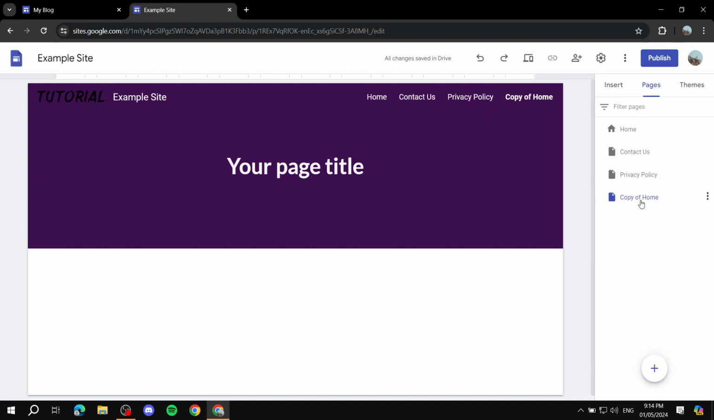Now let's say we don't want this page to actually show up in the menu. We can simply do so by clicking on the 3 dots and clicking on hide from navigation. And just like that, we have our menu without the pages that we don't want. And you can just do that with the rest of the pages.